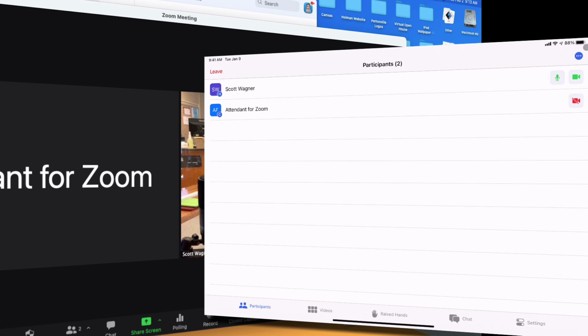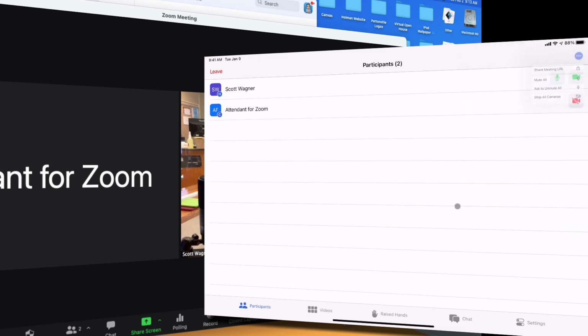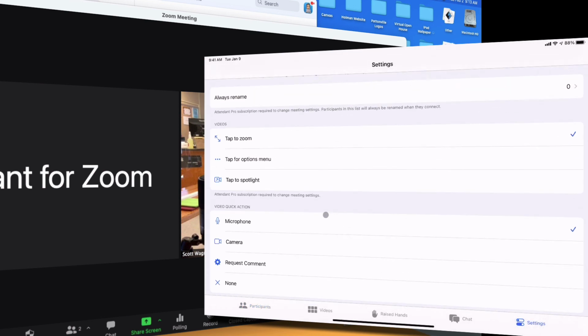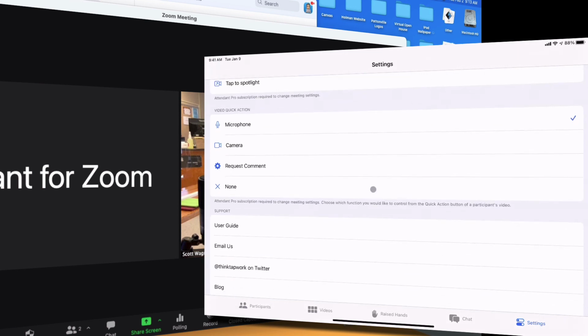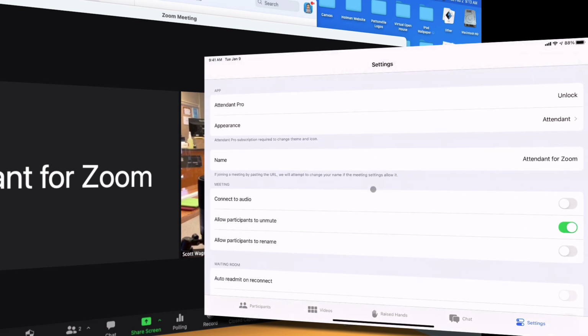And again, a few other really nice pro features come in here too. Things like controlling how many people you see on your screen at one time, tapping to spotlight, changing meeting settings, some of those things that you want to be able to do. So again, cool app, free for the most part, and it's just another way to help manage your Zooms as you're going along.